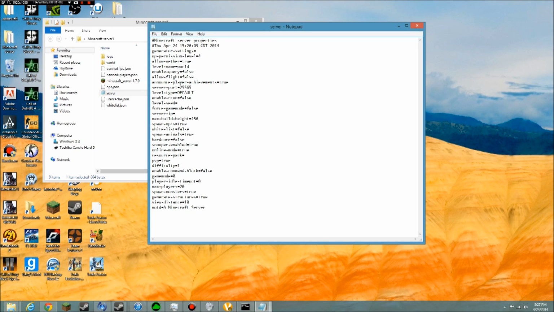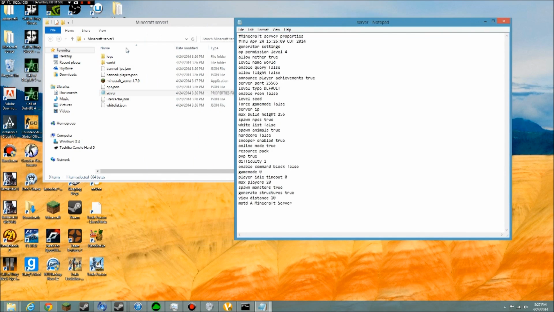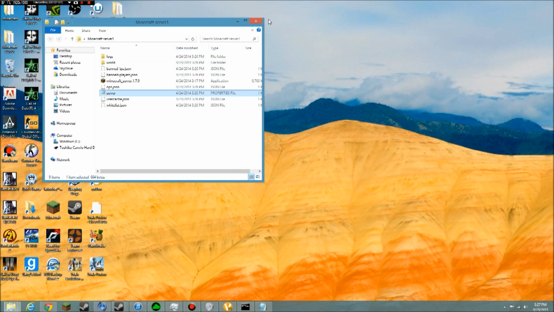Also, we have level name world. This is really important because say I just drag a world and it's called Let's Play in here. If this doesn't say Let's Play, then the world will not load. So this always has to equal whatever this is going to equal there. So that's really important.